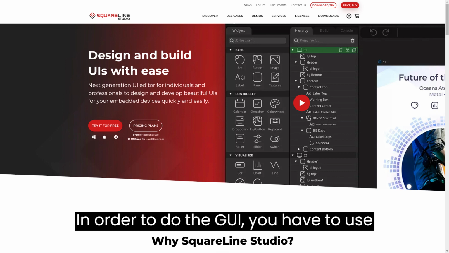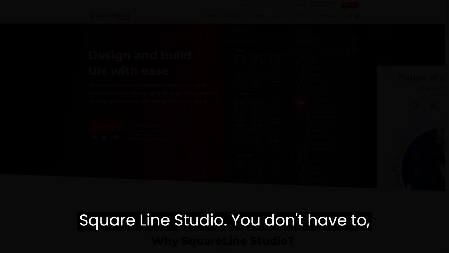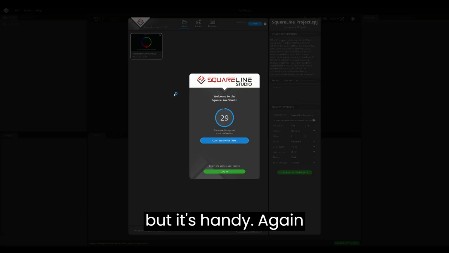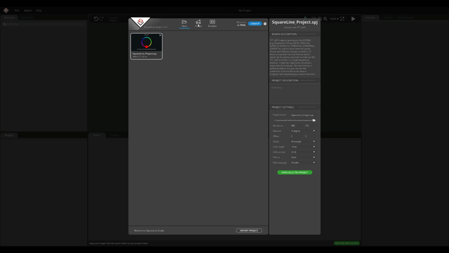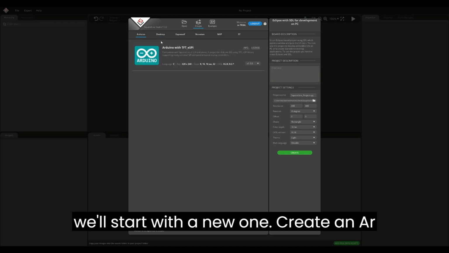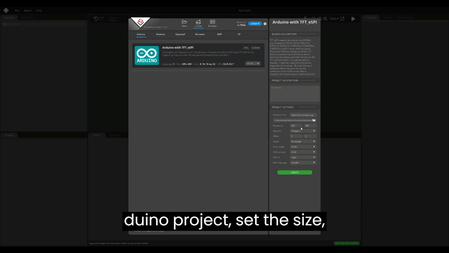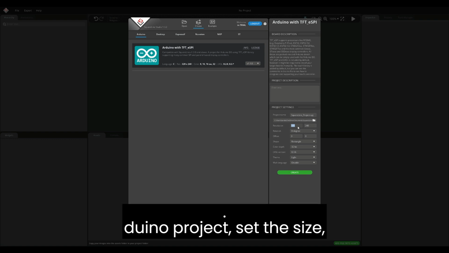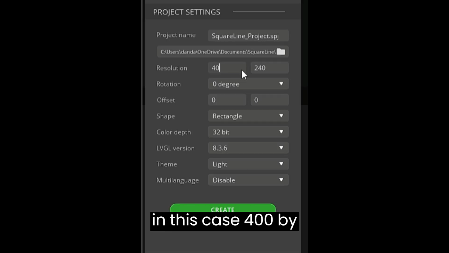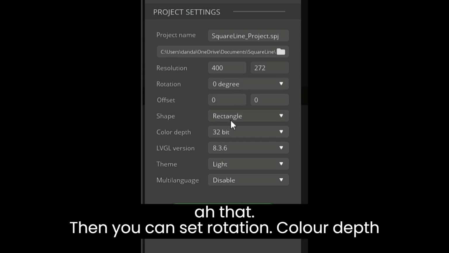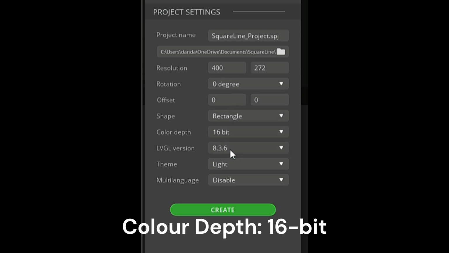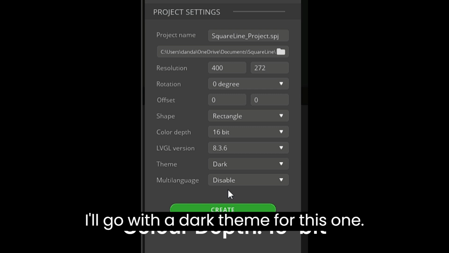Now in order to do the GUI, you have to use SquareLine Studio. You don't have to, but it's handy. Again, description for the link for that. See, I already created the project, but we'll start with a new one. Create an Arduino project, set the size, in this case it's 400 by 272, and you can set the rotation if you want to. You need to set to 16-bit, go with the dark theme, I think, for this one.